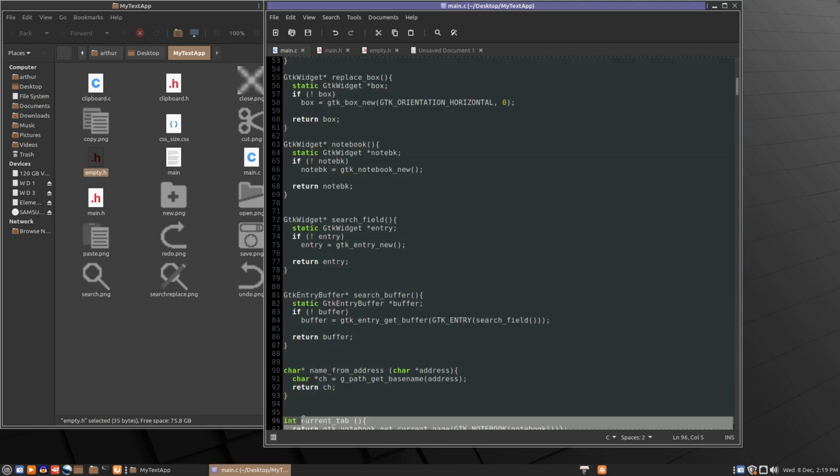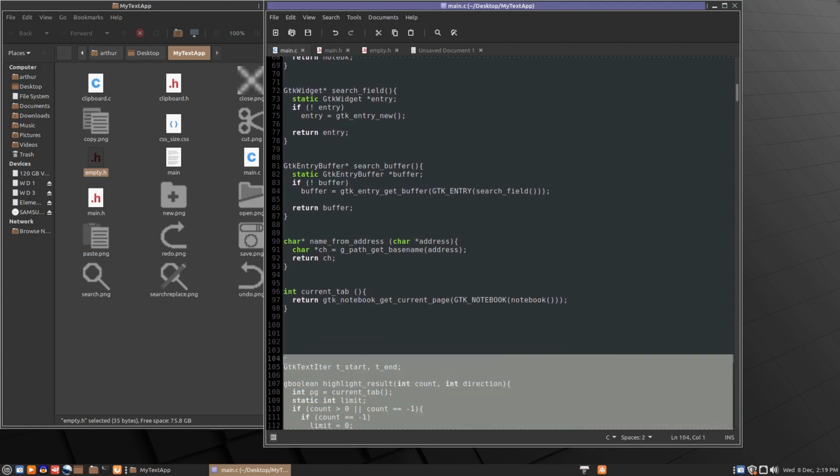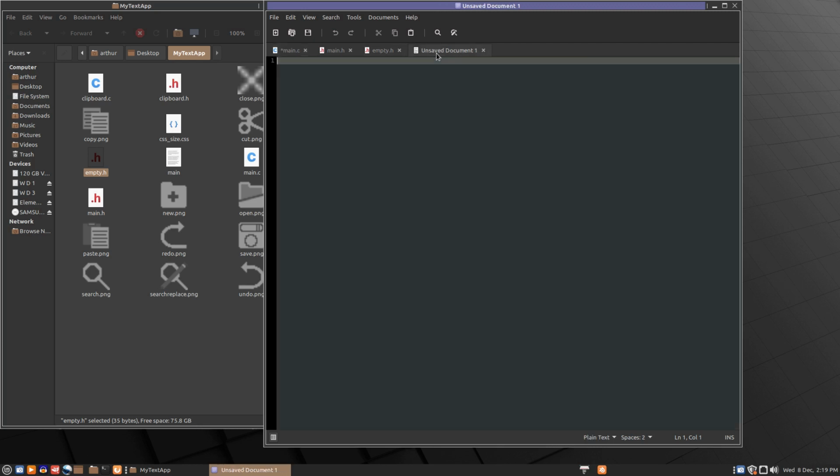So we don't want to take these, they are helpers. So we'll come right up to the text editor. We'll cut this out. We'll put it into this file right here.